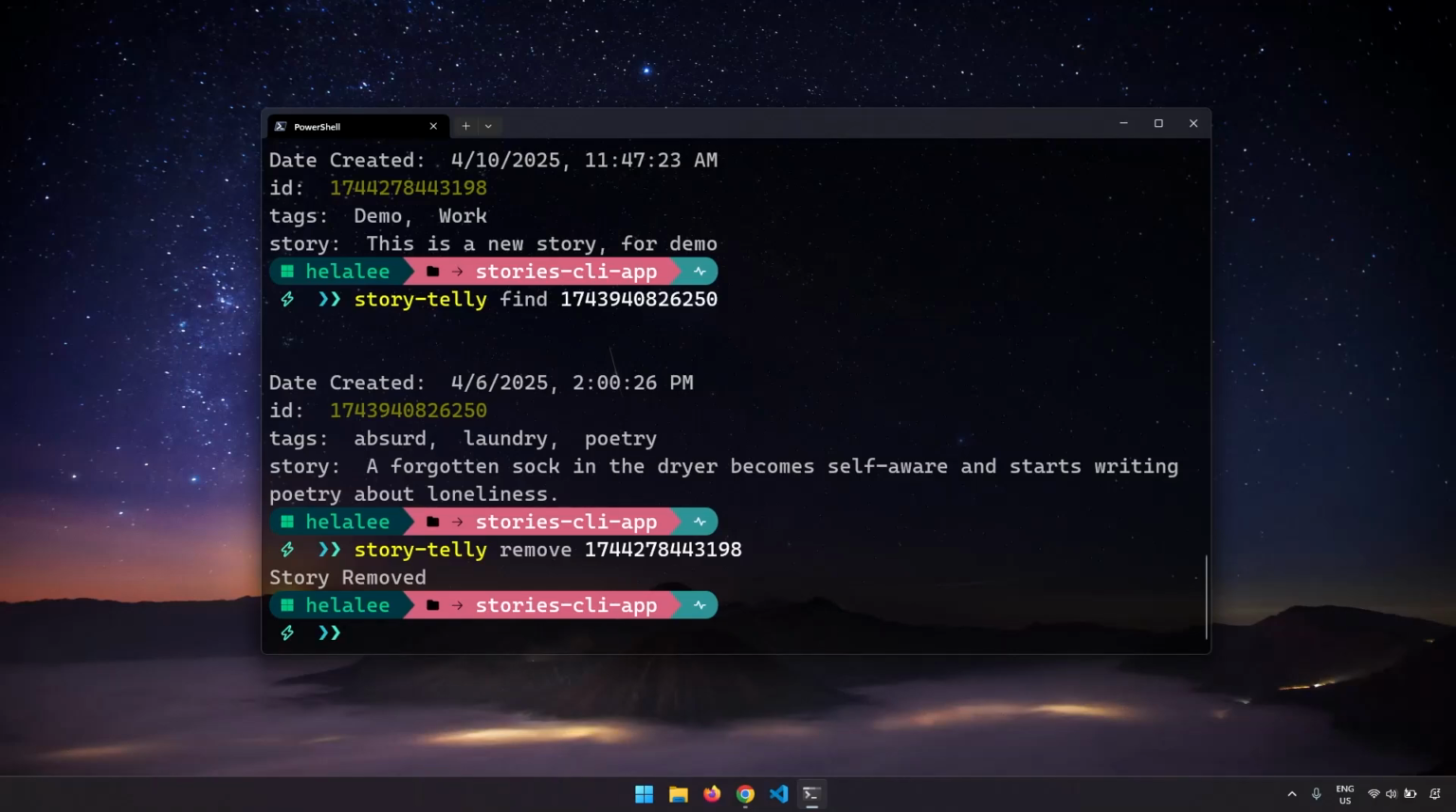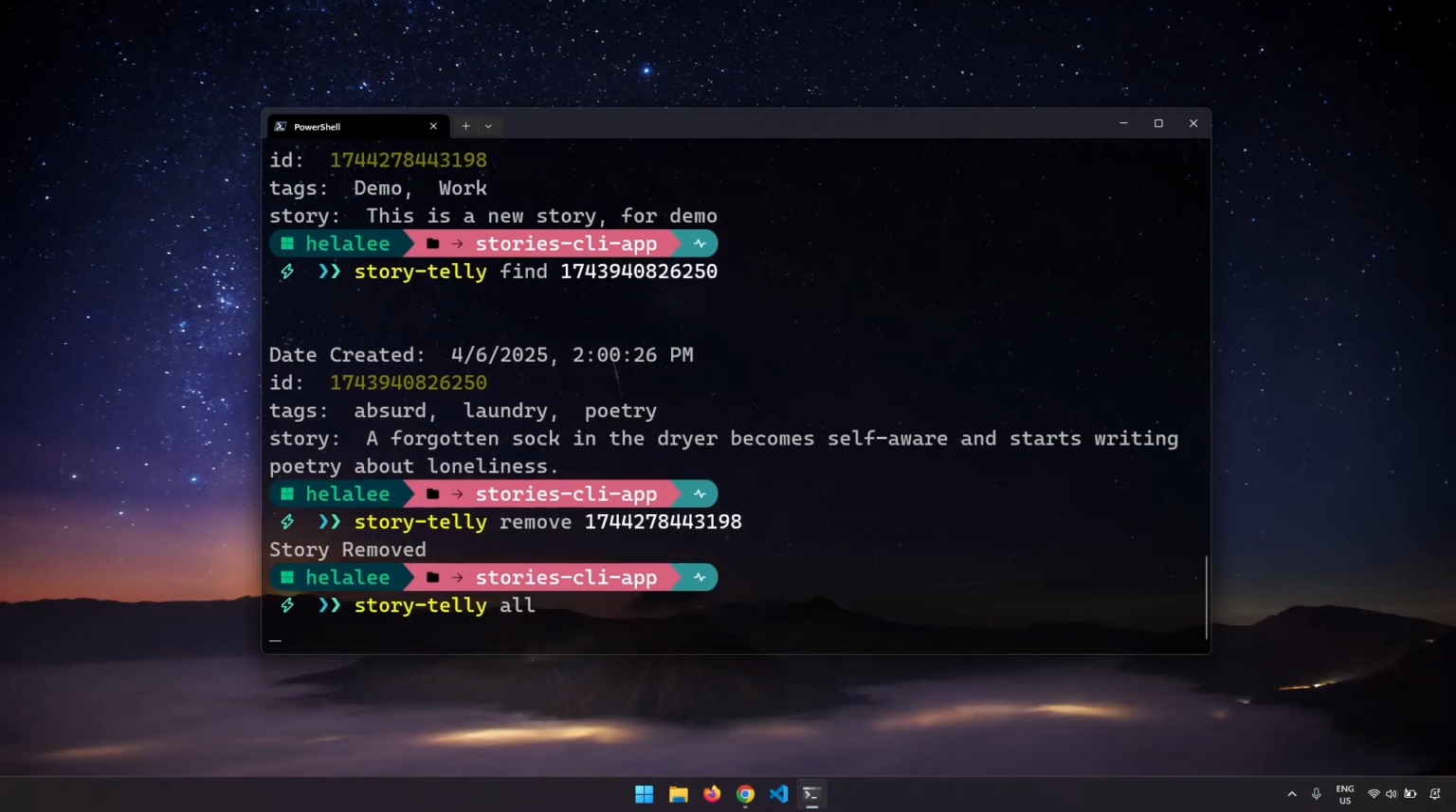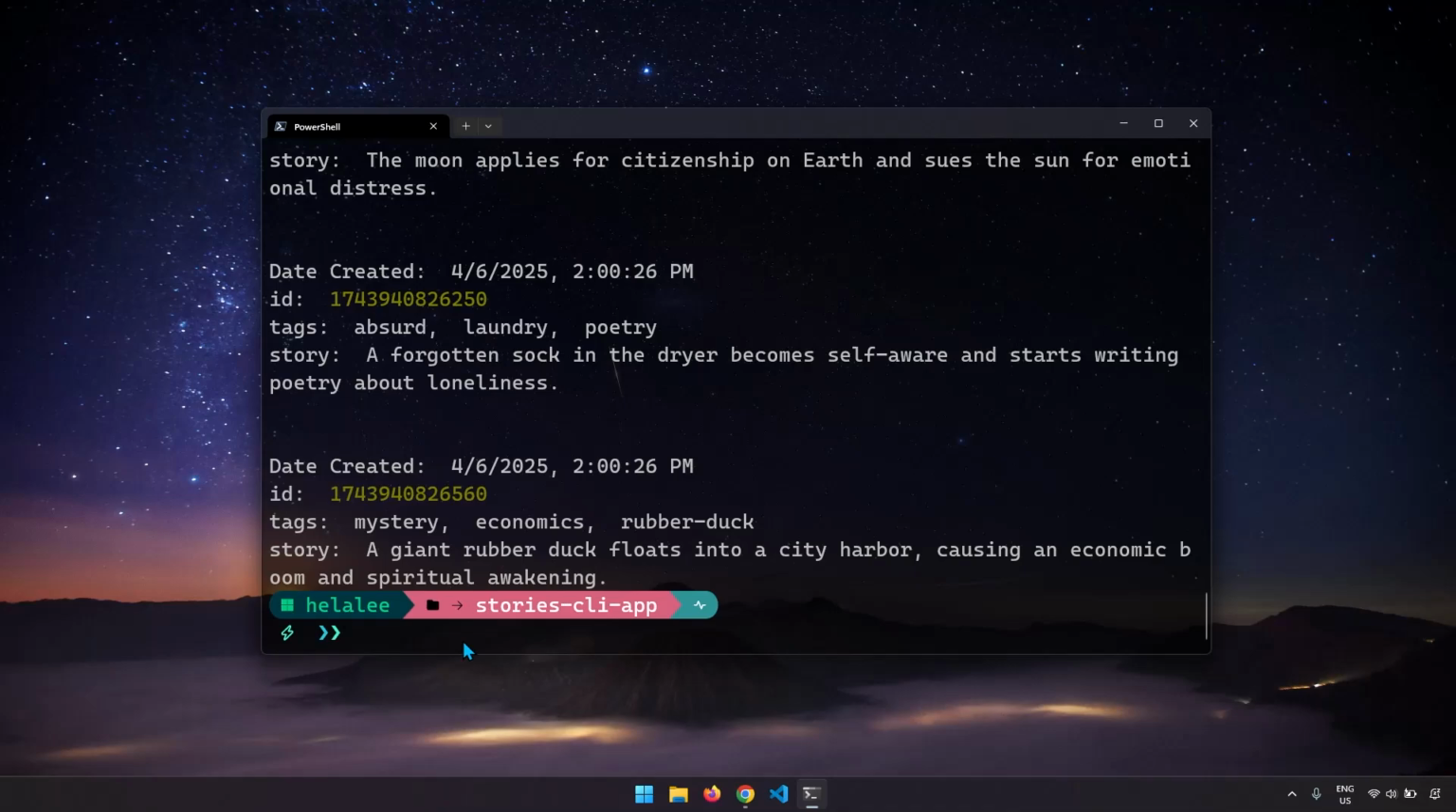Now, if I were to say story CLI all, and if I take a look at my last entry, we can see we no longer have that demo story that I created.